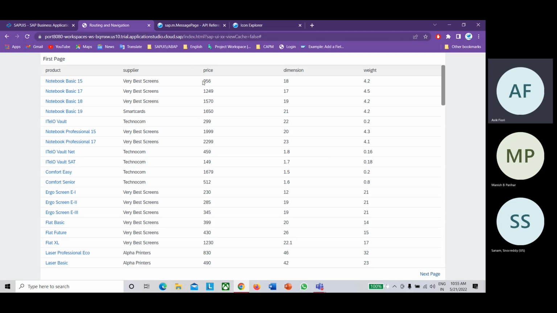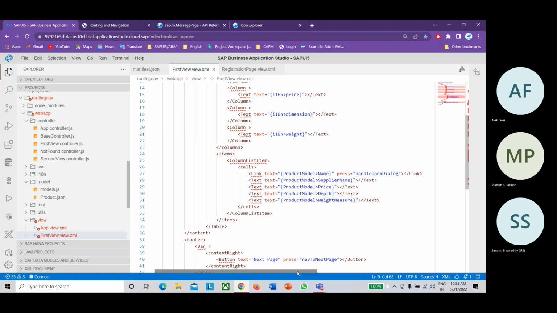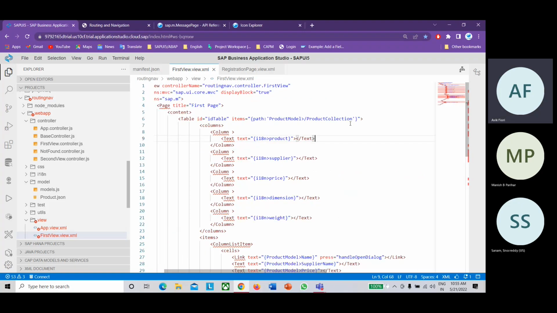So now the next thing is we need to add one event. Maybe should we add an event based on this link, or should we add some navigation? What should we do here? Okay, we have one property, mode or selection mode.